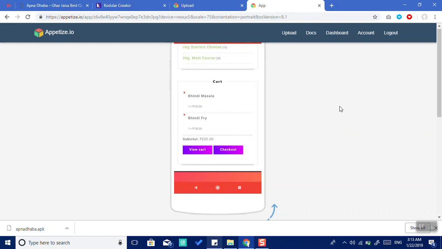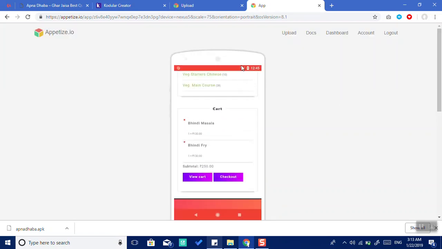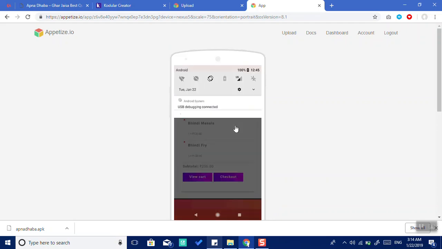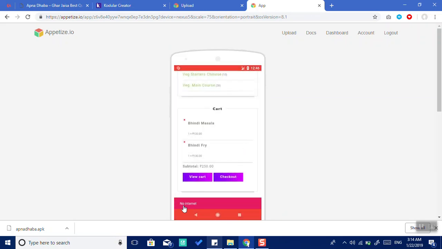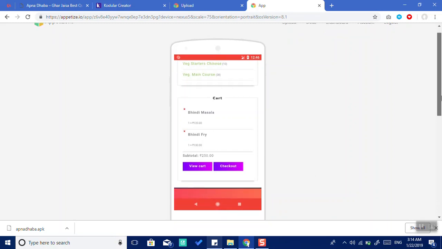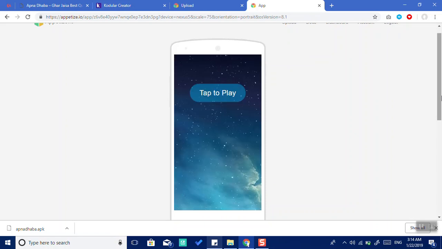Now let's try to go offline. If you go offline, it should show a message like you are not connected, right? Let's try to see. Yo, you can see there is no internet. So in this lecture, it was everything from website to app. So in the next lecture, I will be showing you how to convert your website into an iOS app.